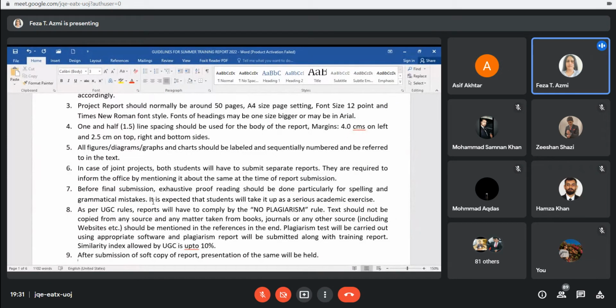We will let you know. So by 15th of March, you have to submit the soft copy of your complete report along with certificates. Soft copy of the report along with certificate at the TPO address, which will be provided to you.